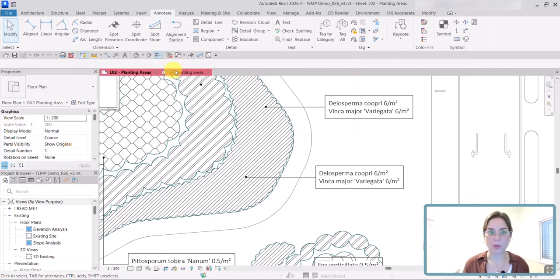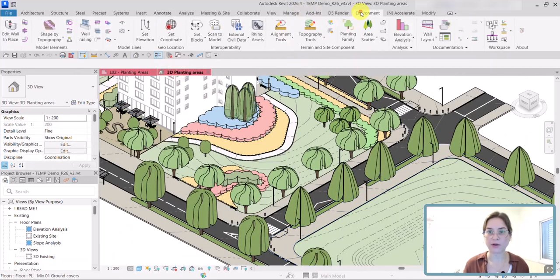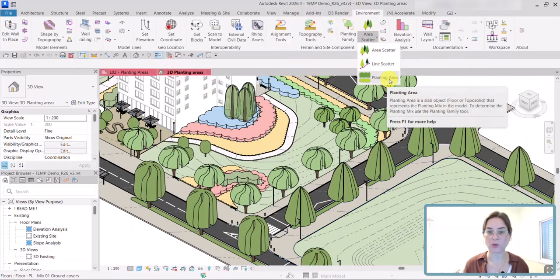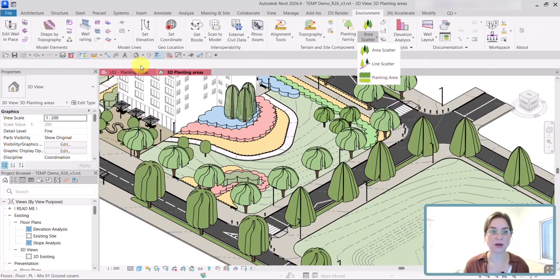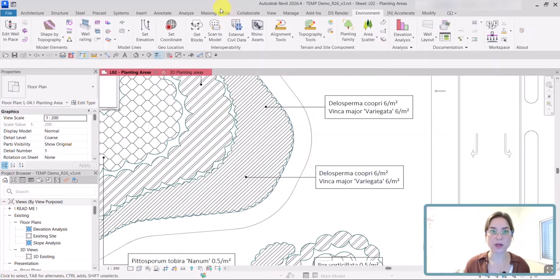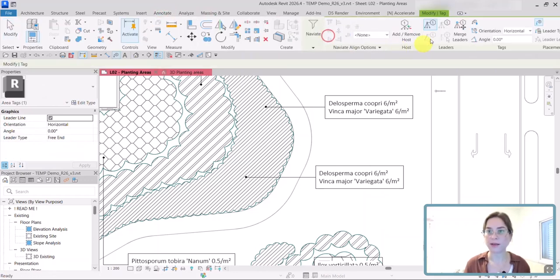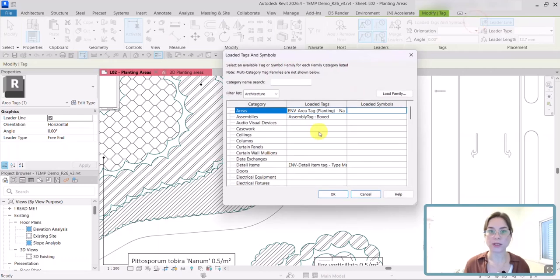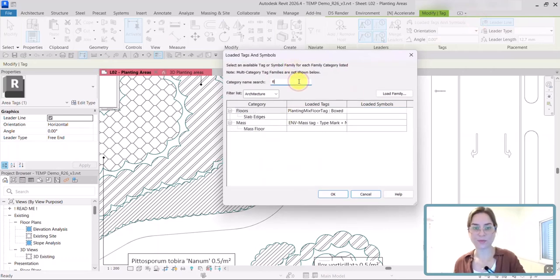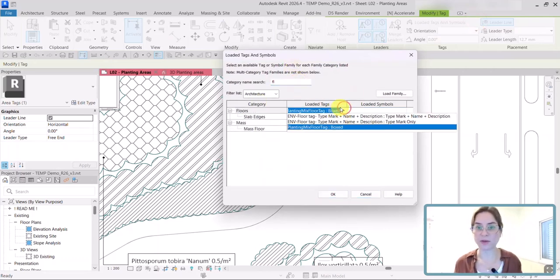Again, we have the planting areas that we use the planting area tool to place. That was very easy. We saw it in the last video. Once they are over there, just go to annotate, tag by category. If you can't find the tag, go over here to loaded tags and find the specific tag you want.